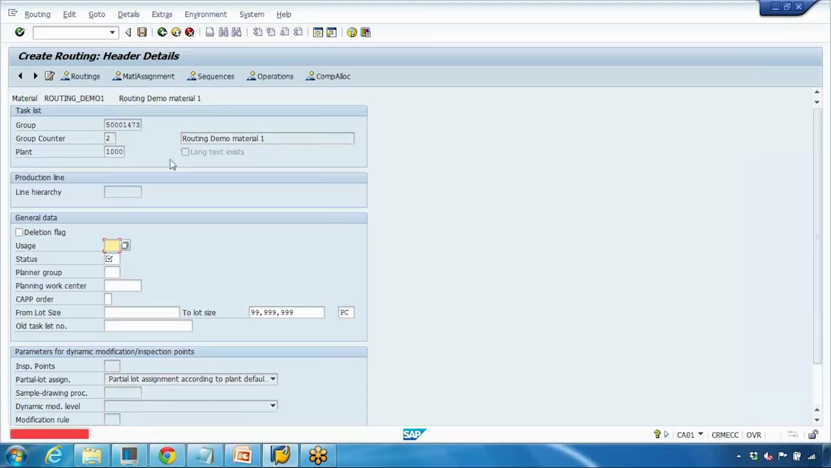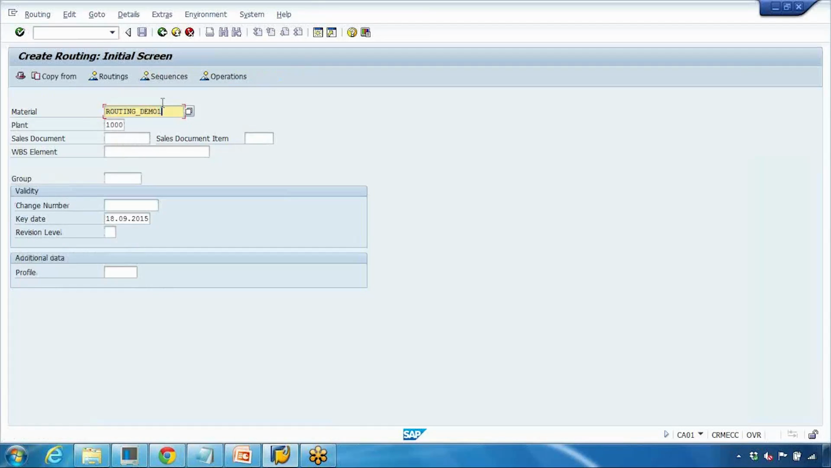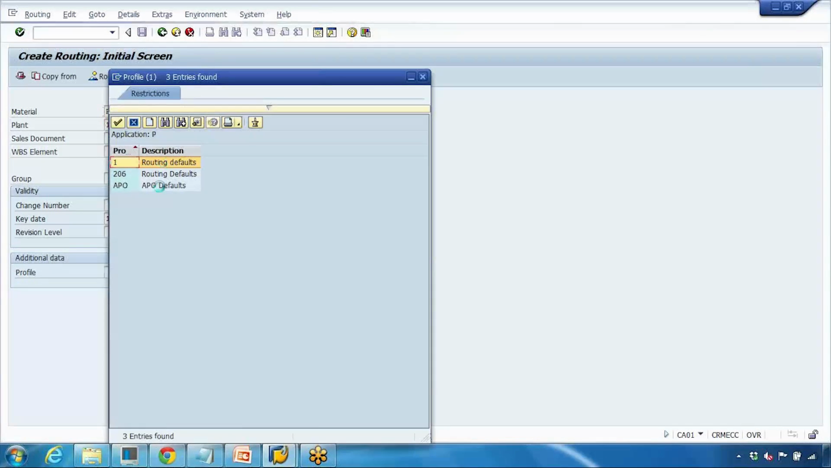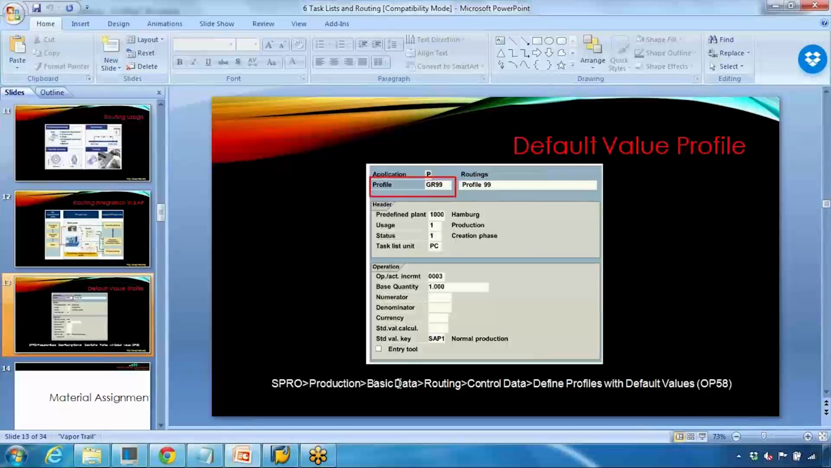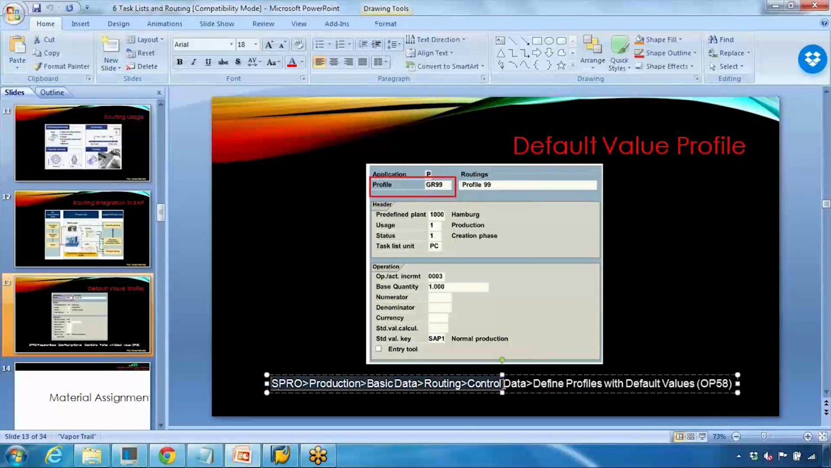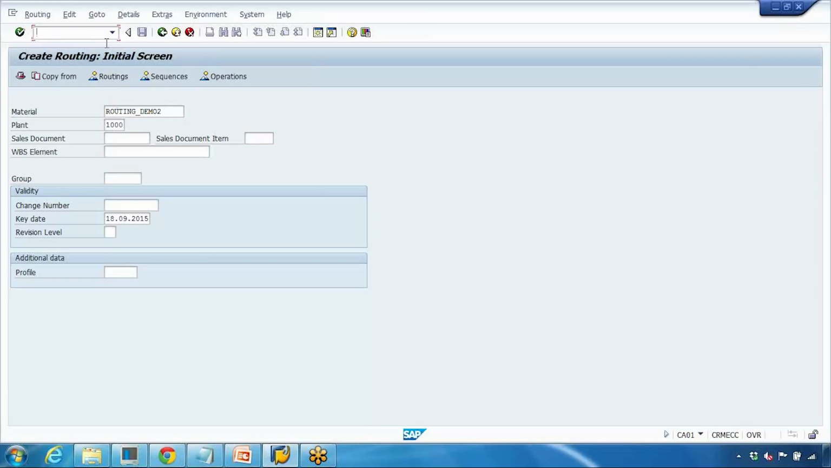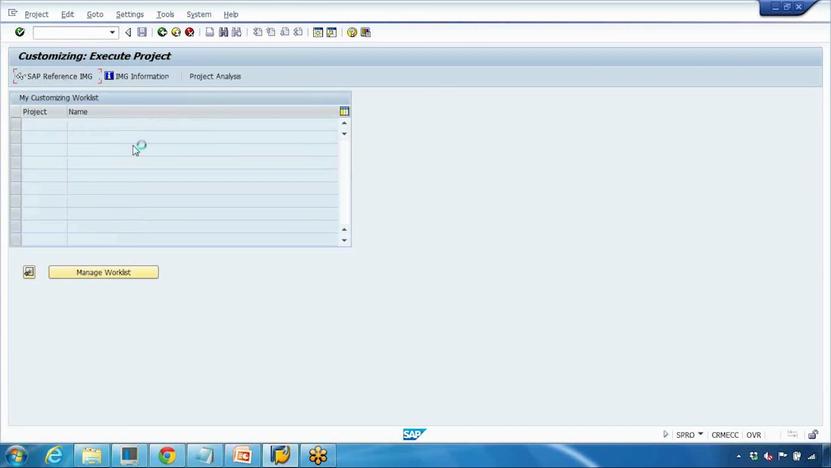So if I go back, if I start again CA01, let me pick demo material 2 for now. And here you can assign a profile. If I pick it, you can see the different profiles that are available here. So let me create a new profile. I'll show you how you can create a new profile. So you can follow this menu path in the customizing, or you can directly jump to the OP58 transaction. So let me go to the customizing /SPRO SAP reference IMG.